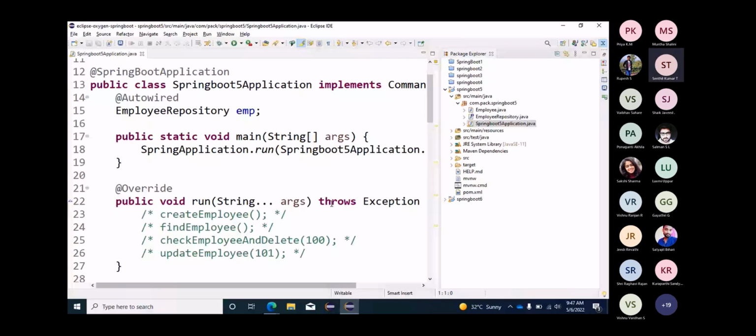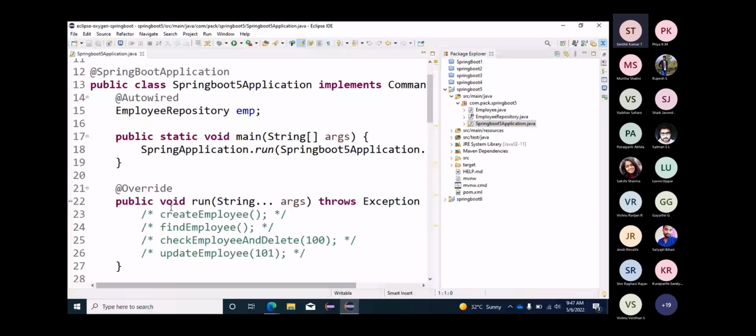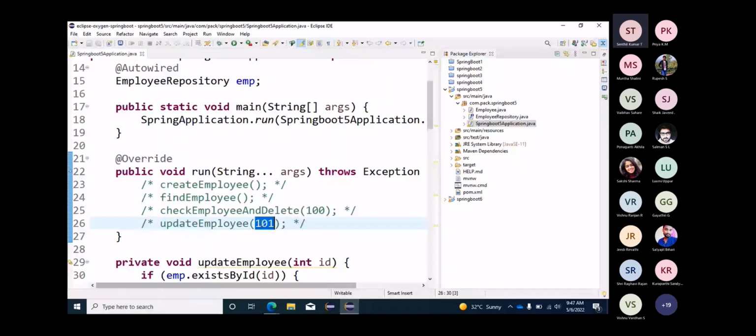Everyone go to your main method, your run method. We have already defined so many methods. Inside your run method, the create employee method is going to create your employee. The find employee method is going to find the employee based upon find by ID or find all. Next we have check employee and delete: first we check it and then delete it with the help of exists by ID as well as the delete method. Next, update employee: again we first check whether that particular ID exists and then we update the salary for that employee.